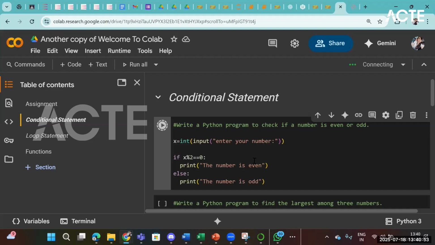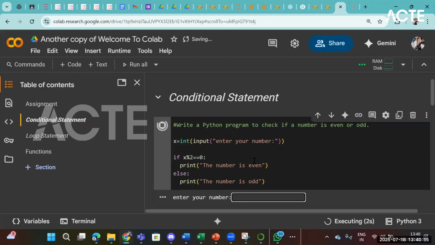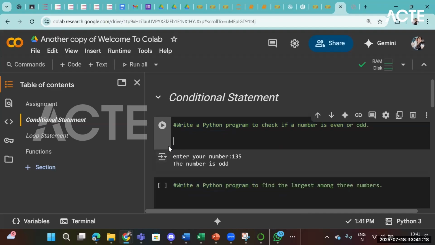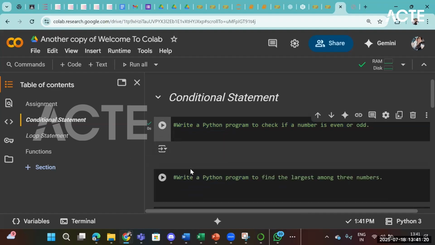The first execution is always slow, okay? So I will give a number over here, for example, 200. This is an even number, right? Now again I will run. If I say 135, it's an odd number. Simple. Understanding? Okay, I will remove this because you will also have that.